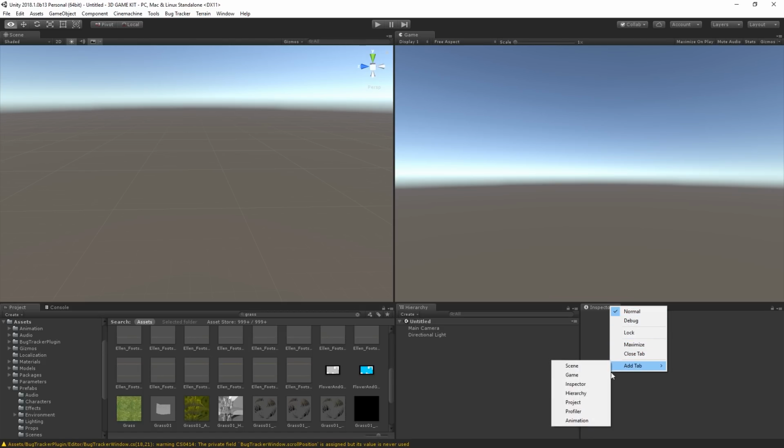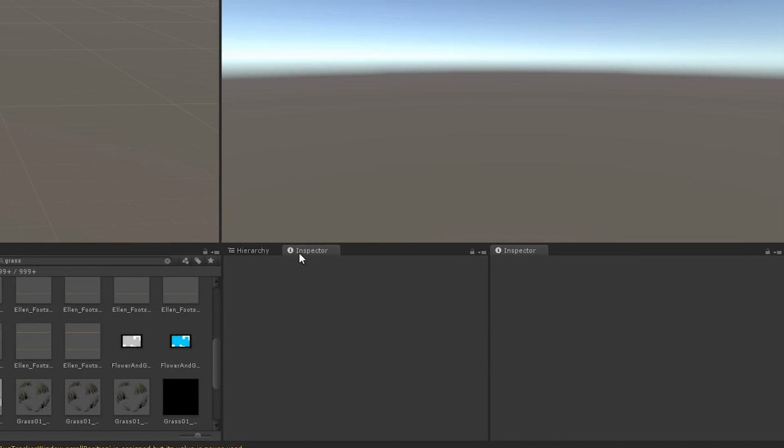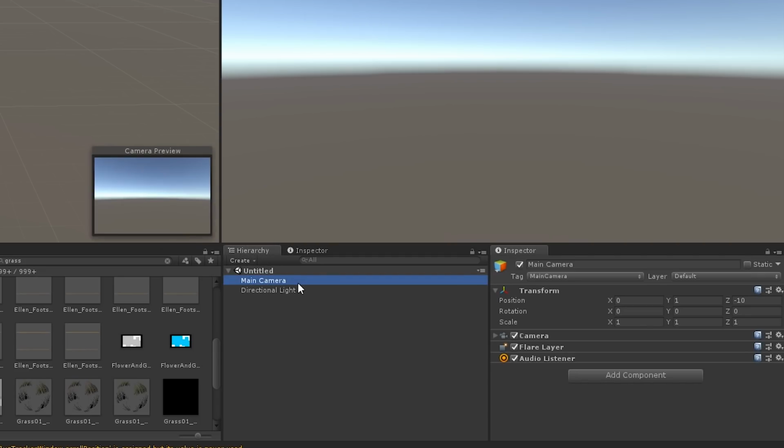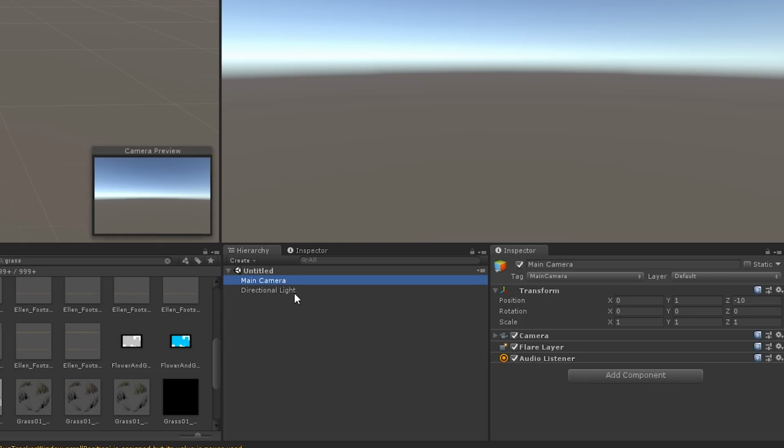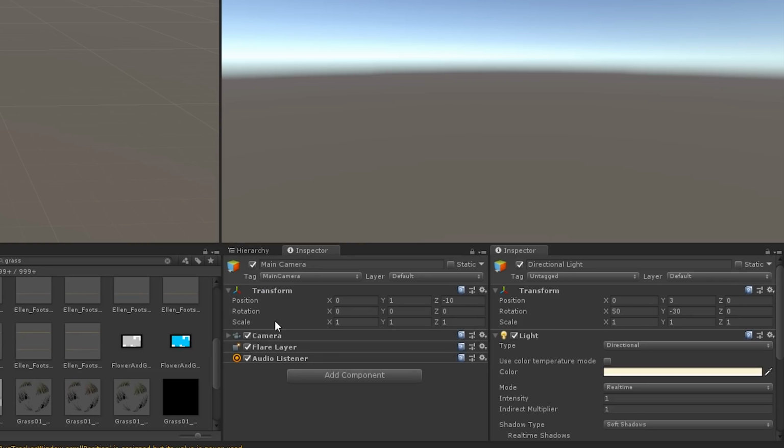So in case you have two or multiple game objects that you want to tweak the components of, you can actually spawn a second inspector, lock it so that it doesn't change the game object it inspects when you highlight another game object, and it will remain locked to the components you want to see and tweak simultaneously.